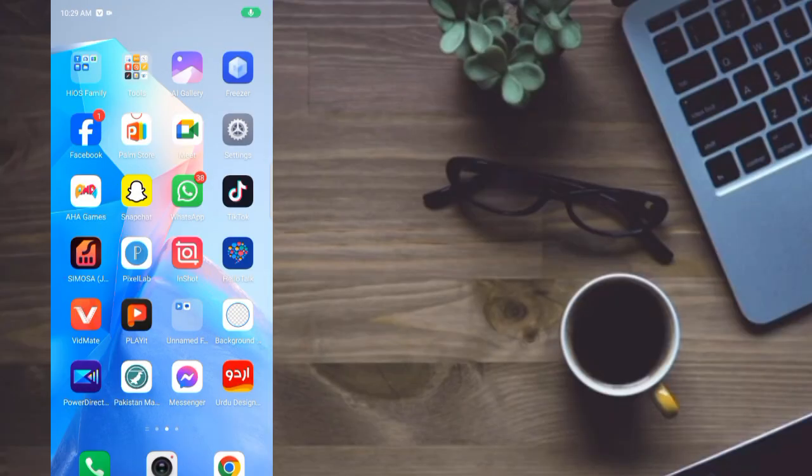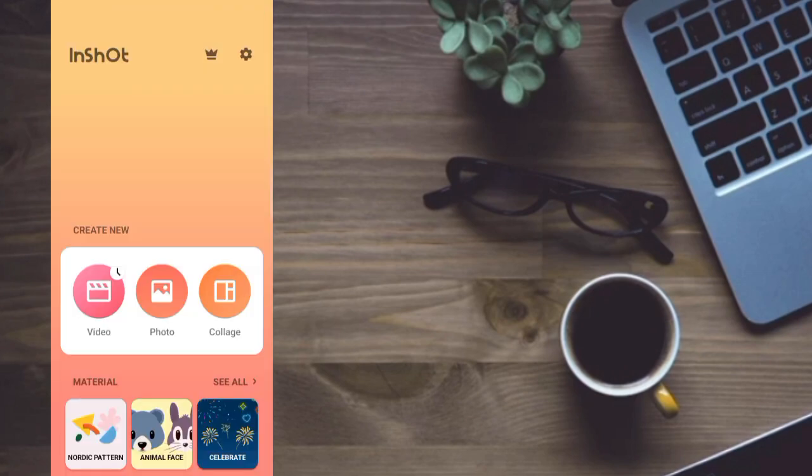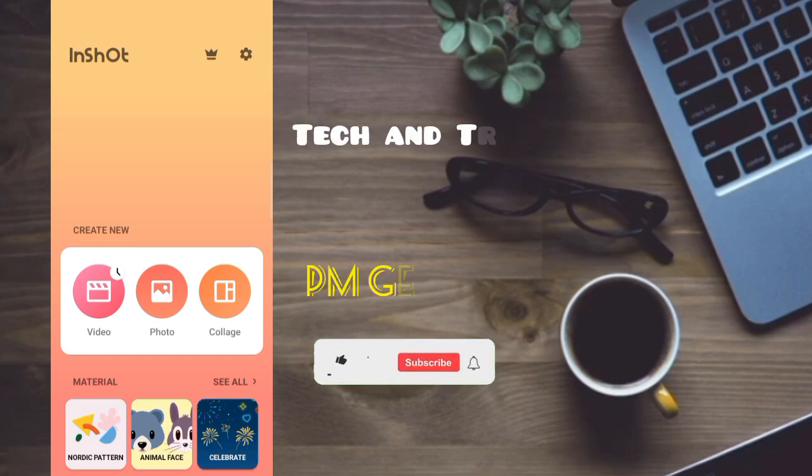Let's go to the mobile screen. First of all, you need to install the InShot app from the Play Store. I have already installed it, so I will just open it. Once you open it, you will see this kind of background. You need to import your video from the gallery.